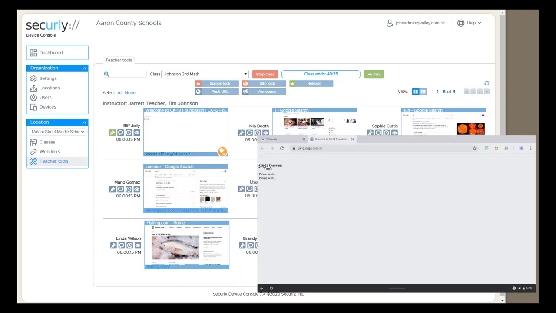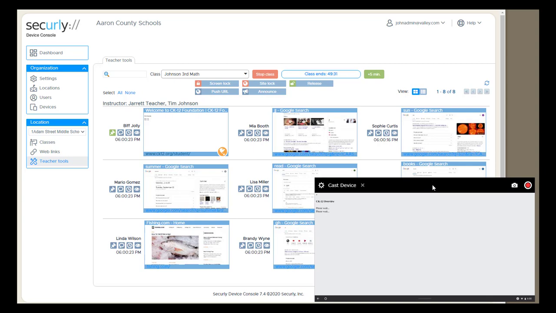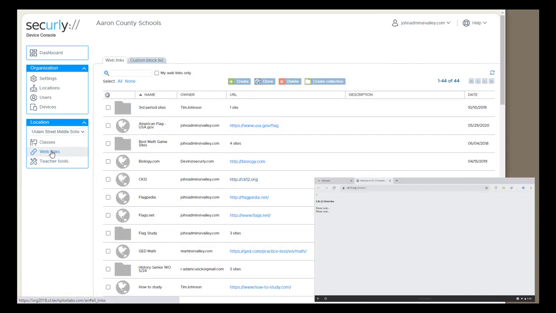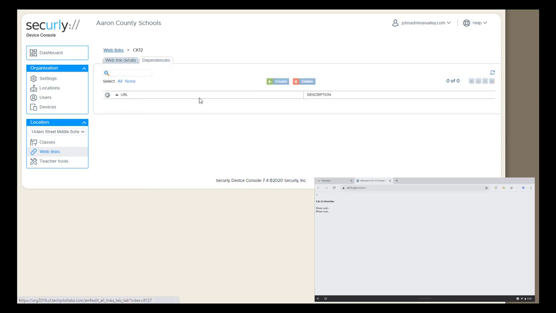So it's not going to work for site lock without creating those dependencies. And we have a way to do that when you look at web links. If we take ck12.org, we have this tab called dependencies where we can list the URLs of the other sites that this site needs access to in order to display properly.